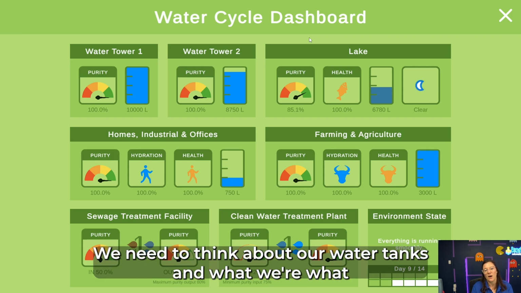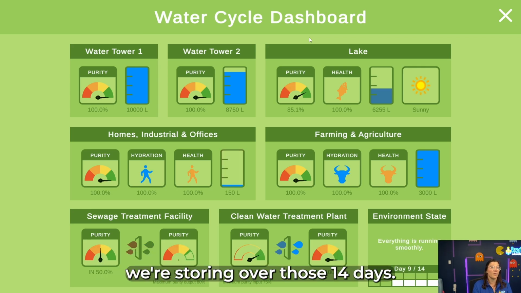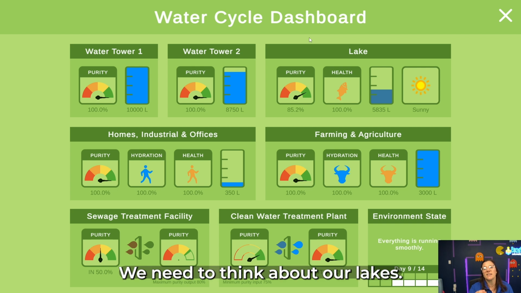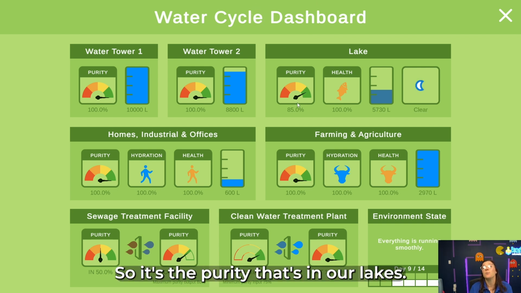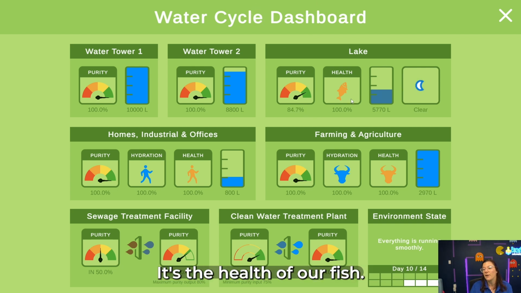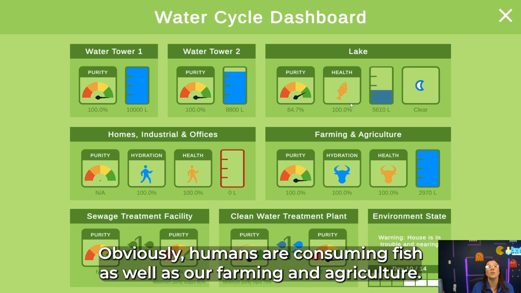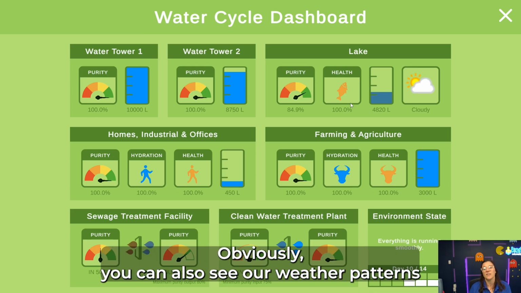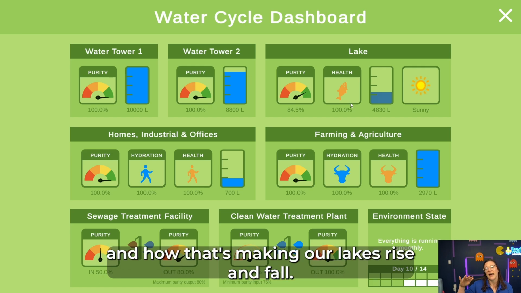We need to think about our water tanks and what we're storing over those 14 days. We need to think about our lakes. So it's the purity that's in our lakes, it's the health of our fish. Obviously humans are consuming fish as well as our farming and agriculture. Obviously you can also see our weather patterns and how that's making our lakes rise and fall.